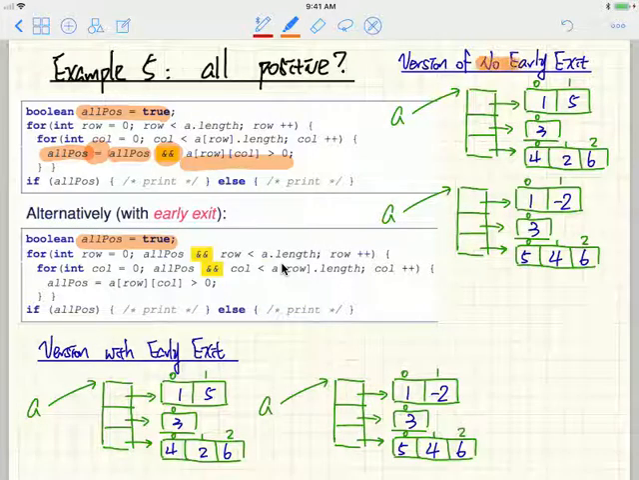So now, let's go for the first version. That's why I say no early exit, which means even though you find out there's some negative number there, you still go over the remaining parts of the array. So now, we go over 1 positive, 5 positive, 3 positive, 4 positive, 2 positive, and 6 positive. So the all positive keeps getting accumulated to be true.